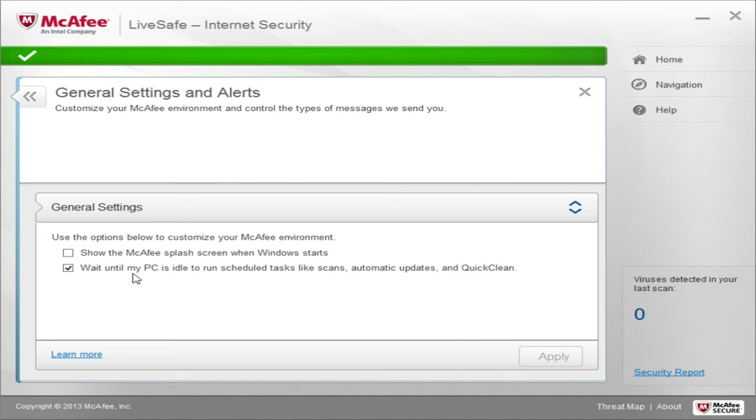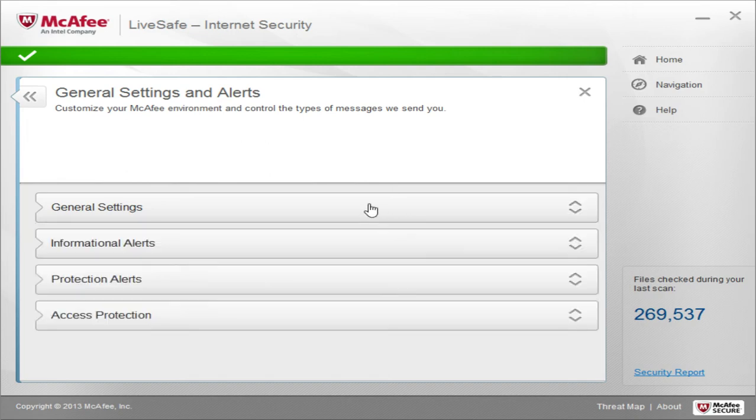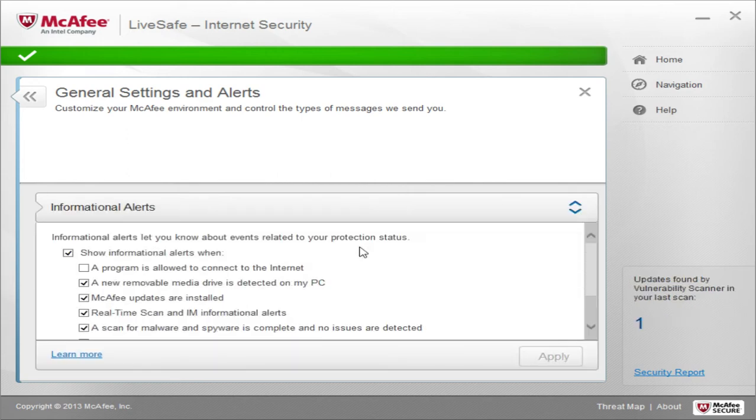Wait until my PC is idle to run tasks like scans, automatic updates, and quick clean. Those things basically just say that if you're using your computer, it's way less likely, not guaranteed, to run a scan. If you're watching like a 2-hour-long YouTube video, it might run on its own anyways. So just be warned. If you don't move your mouse every once in a while, it's probably going to do it.